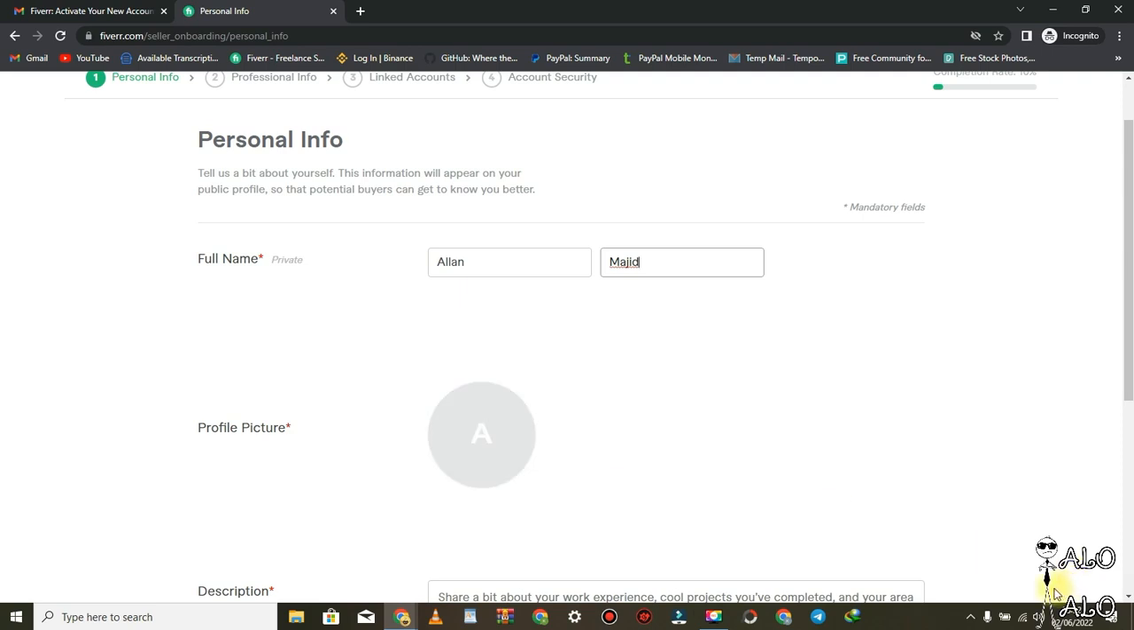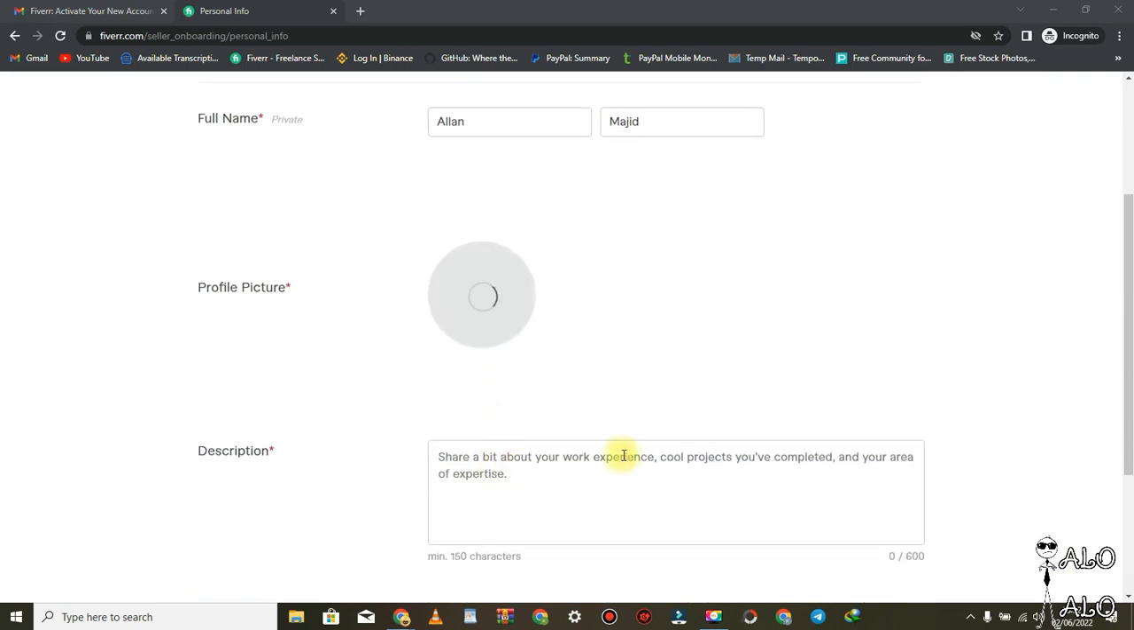So I'll put a picture of myself here. Now that's my picture loading. Then you go to description. Now on description you have to write something about yourself.